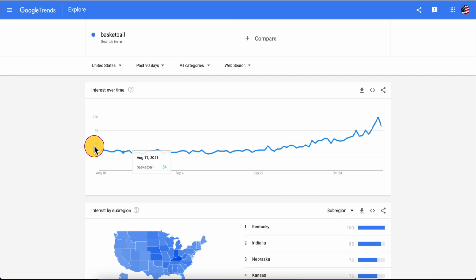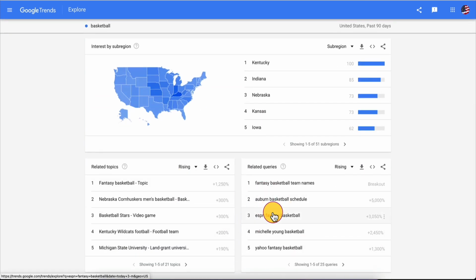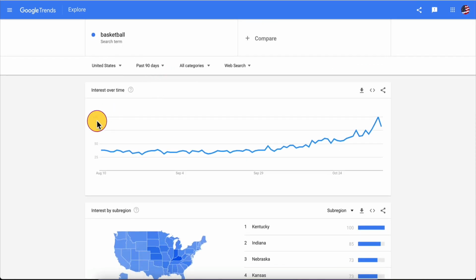And so as you can see, the interest is kind of coming up. You have some interest by sub-region. It's high in Kentucky, Indiana, Nebraska, Kansas, Iowa. You have some more searches, some more things. But none of this is going to make us any money unless we can find an offer that we can promote with something that we're interested in, something that we're passionate about.